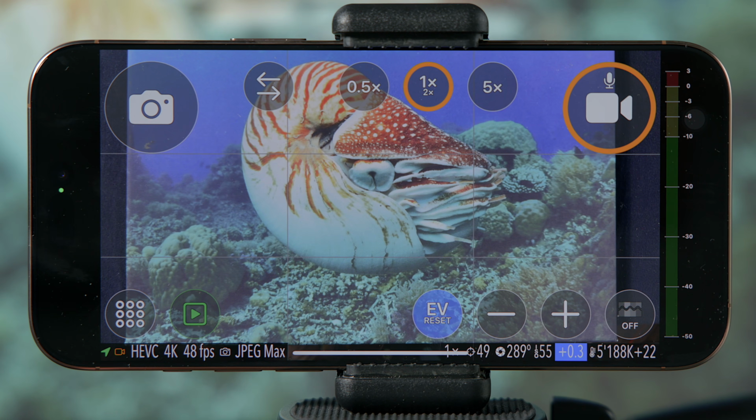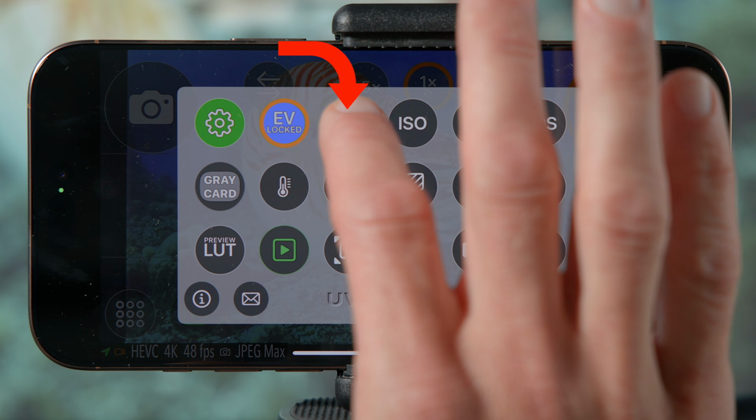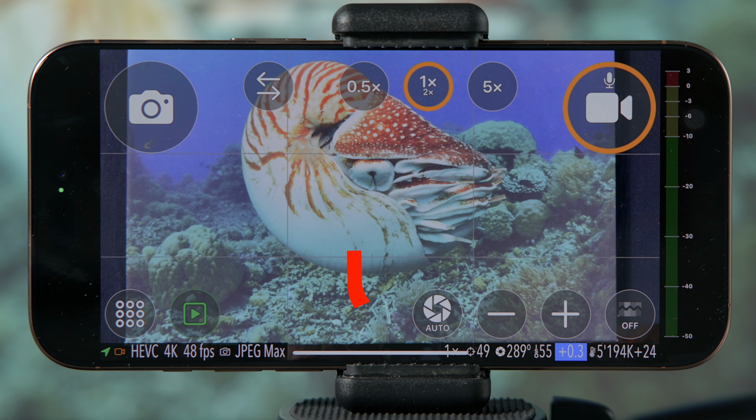So going back into the quick access and tapping on the next symbol, the shutter speed. This one gets placed on the main recording screen and the previous one disappears.